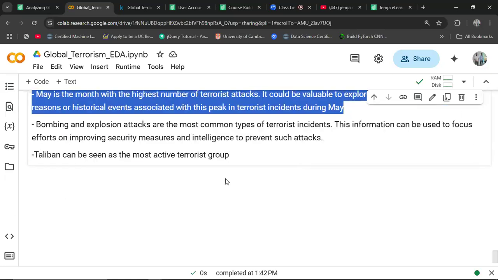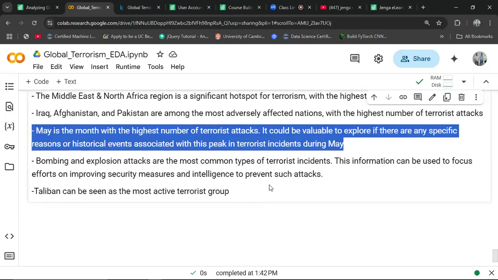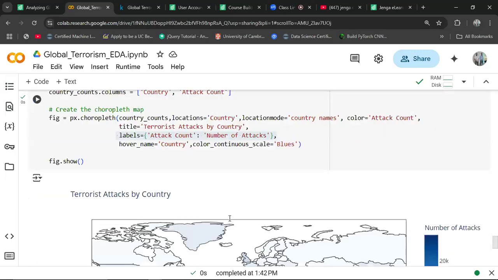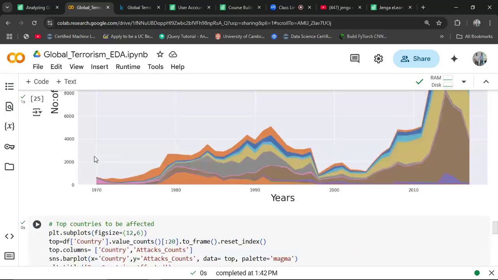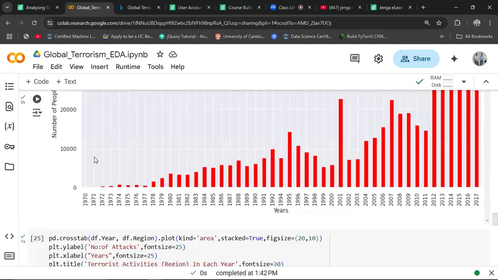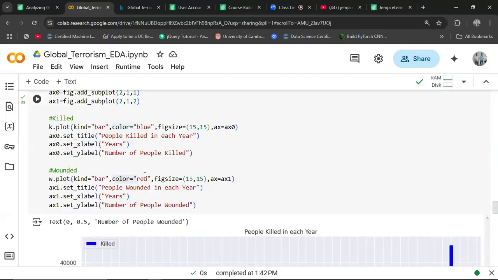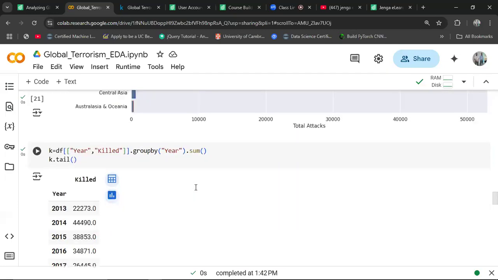And then finally, as per the data from the year 1970 to the year 2017, we are told that the Taliban has been seen as the most active terrorist group around the world. So this is a very significant analysis that can be used by several security forces with the purpose of enhancing global security, providing public awareness, and also as a way to use data-driven security measures that can be used by several security groups around the world.